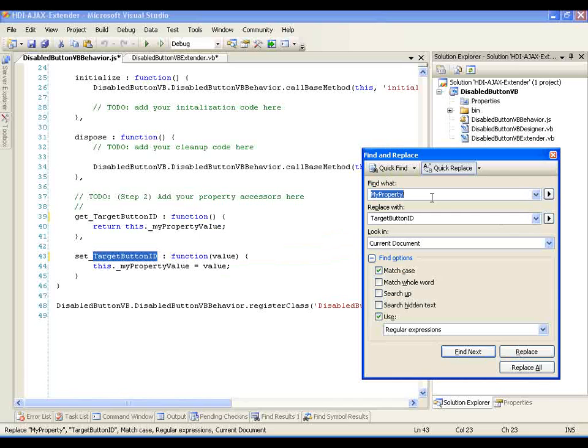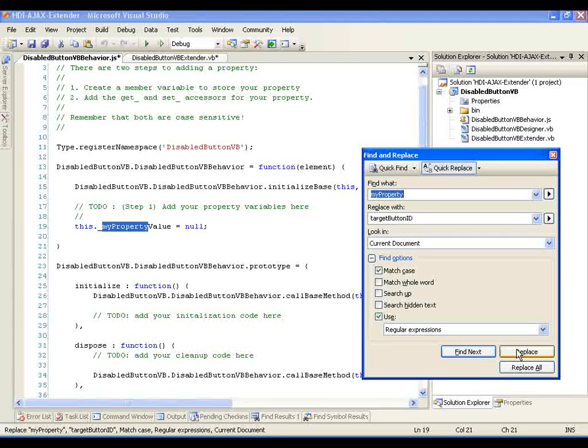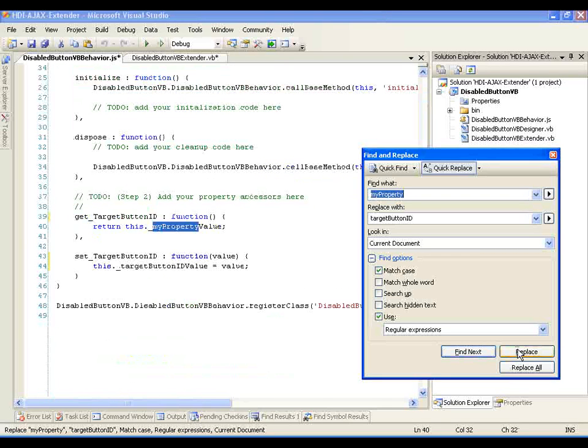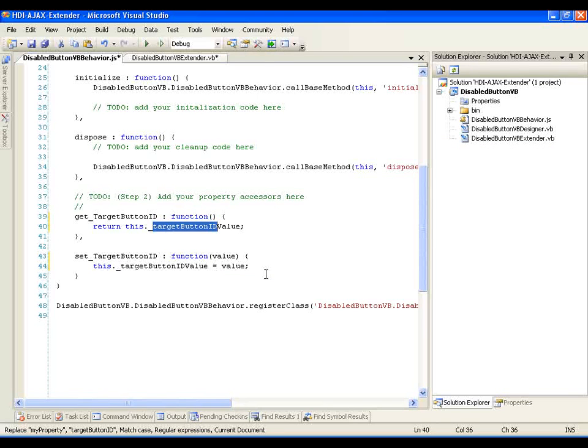Now because this is JavaScript and it's case sensitive, we also have to look for the lowercase version, because the way this is set up is that the lowercase version is actually the private variable that contains the value. So let's go through here and change those three instances of that. We're all set there. Now what we want to do is create a second property that is the disabled text, as the same one we had over there in the extender class.